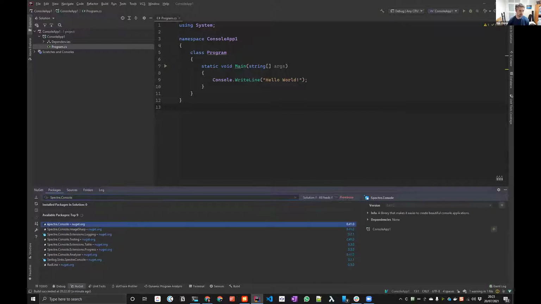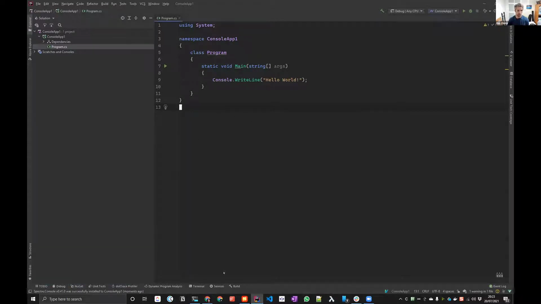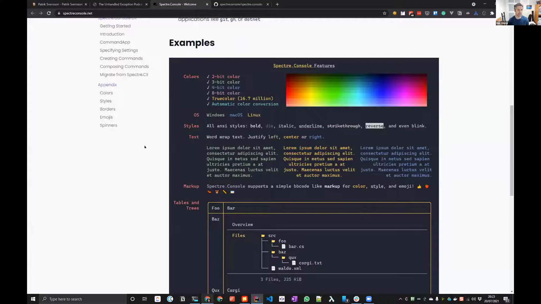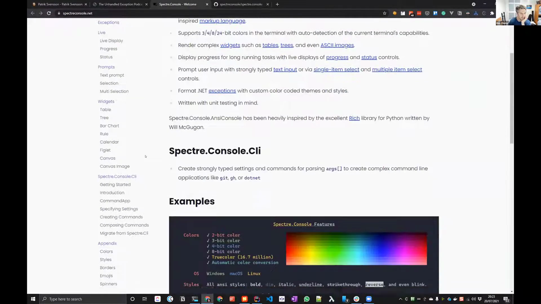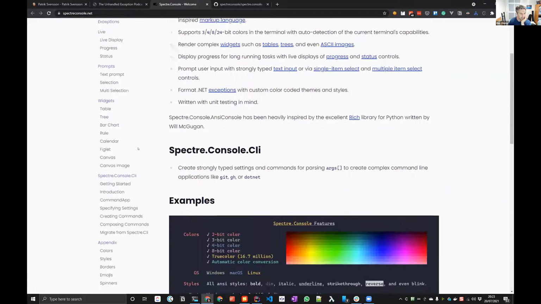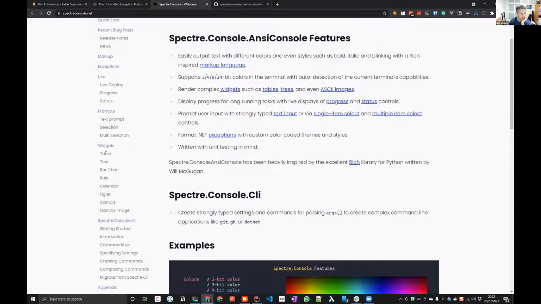So if I install this NuGet package, and this is the same as in Visual Studio, if you go into the NuGet package manager, this is just the Rider user interface. So I can just add this NuGet package. And then we can start playing around. So if I go back to here, I don't know what we should try first. Let's do something simple. In fact, let's just do a table.